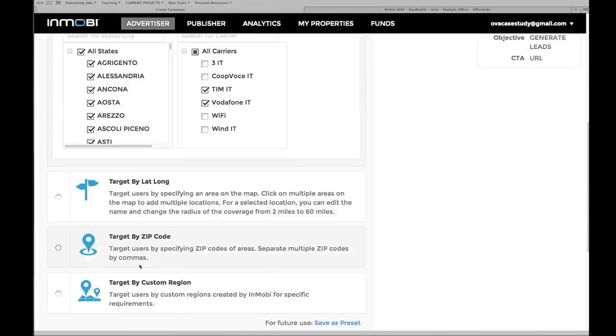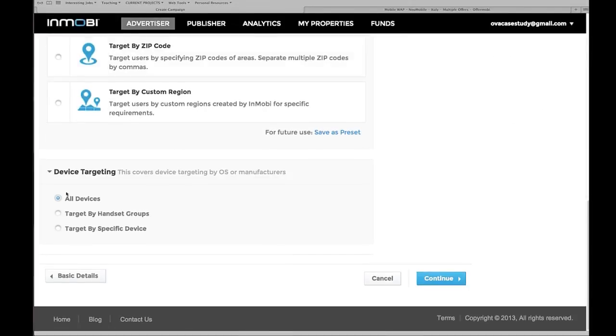There are other targeting options. These are great for local businesses and local offers, if you're really hyper targeting like Amazon Local or some of those other offers. We're not doing that. We're just doing by carrier, by country. And finally, all devices are allowed. We read that before. Later on, you can select specific handsets or types of devices because you're going to learn what's doing well and what isn't through the tracking.